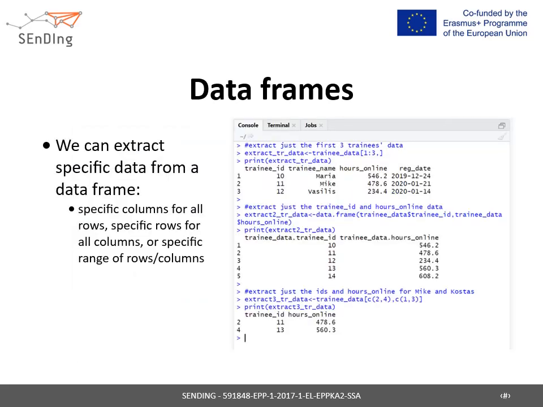We can extract specific data from a data frame, specific columns for all rows, specific rows for all columns, or a specific range of rows/columns, like in the example presented here. In this example we see how we can extract only the data of the first three objects stored in the data frame. We see how to extract a specific column for all objects, meaning all rows. And we see how we can extract specific columns and specific rows.